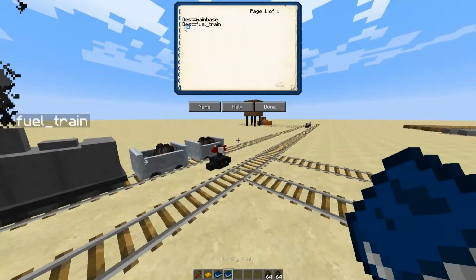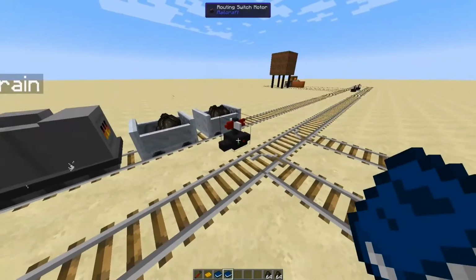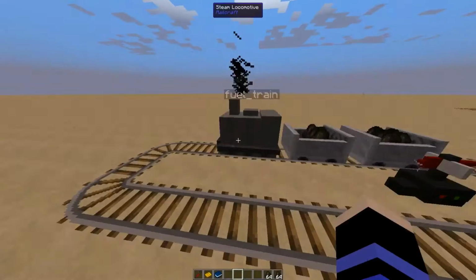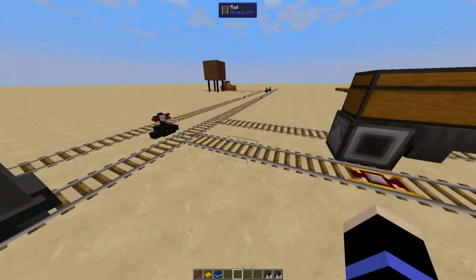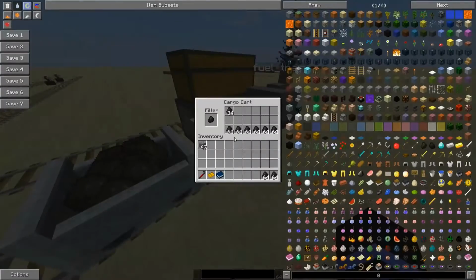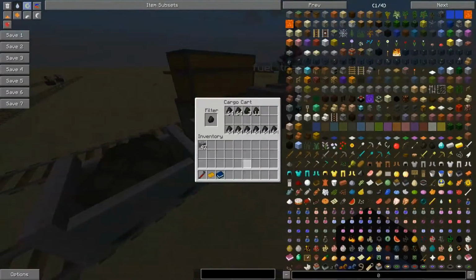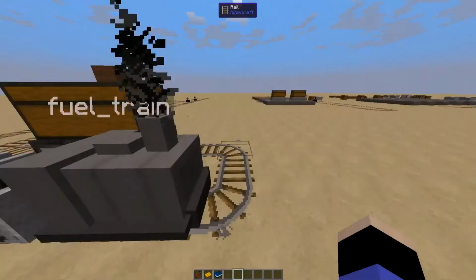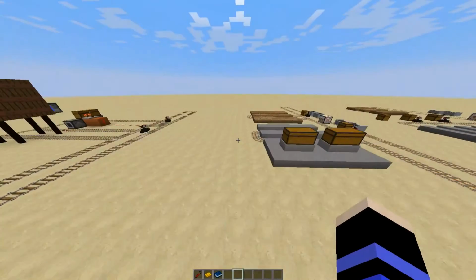So we have two destination strings written right in the routing table like this, and that means that if either of these are true, the train will be routed into the main base. So we're going to add that there and then turn this back on, and it's going to be sent in here, and it's going to have its coal supply refilled. Now we can shut that down, and we're going to move on to the next setup.